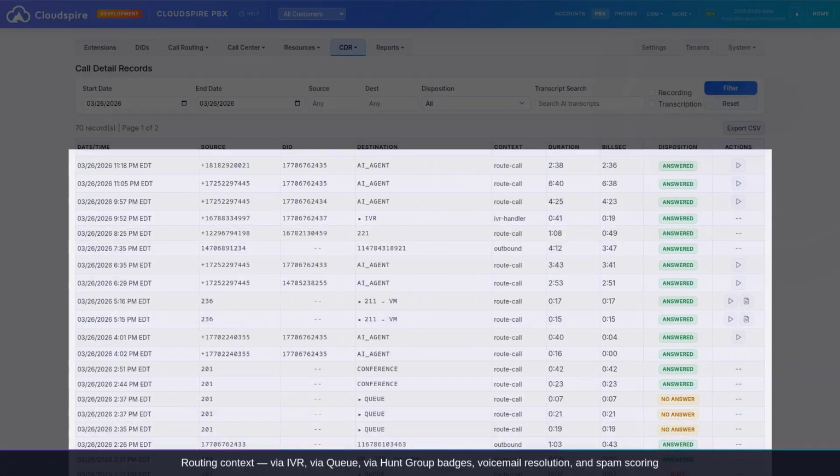One of the most useful CDR features is routing context. When a call passes through an IVR, queue, or hunt group before reaching its destination, the system records the full routing path in the user field. This shows up as colored badges next to the destination, via IVR, via queue, or via hunt group. For example, a call that came in through the main IVR and was routed to the support queue shows both badges in sequence. Voicemail destinations are resolved to show the specific mailbox number.